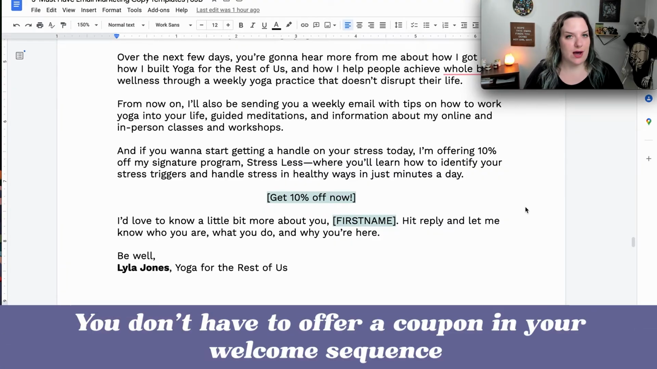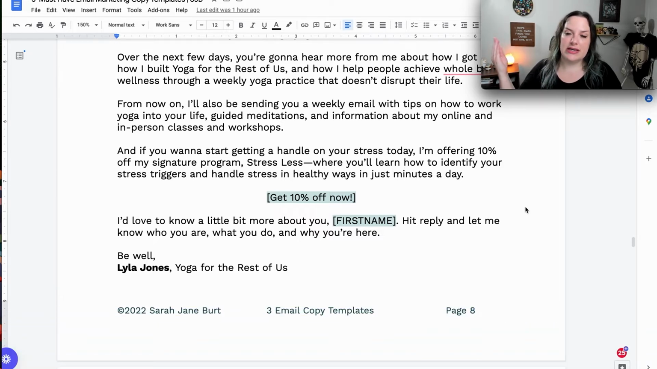You do not have to offer a coupon or anything in your welcome sequence. Sometimes people will use this as an incentive to get on your email list. So you might see a lot of product-based businesses do this. They'll say, sign up for our email list and get 10% off. So if that's something you're using to incentivize, make sure you provide it there, but you don't have to. That's not a strategy that I use. I just thought I'd include it here in case it fits.